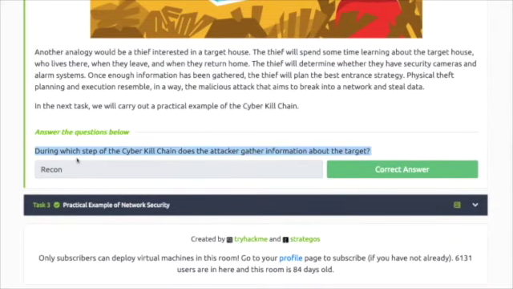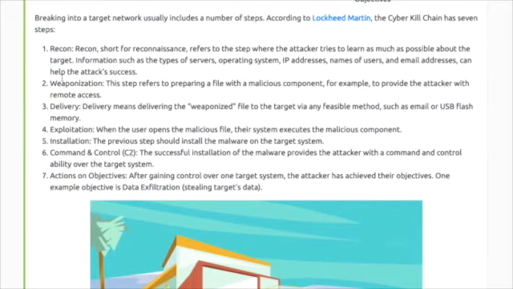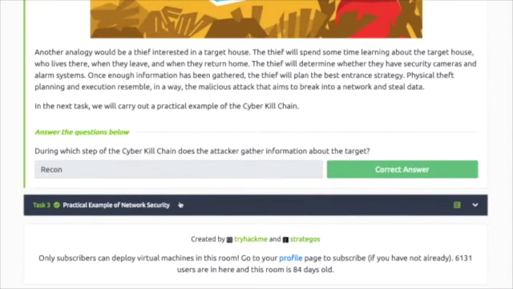Question: during which step of the cyber kill chain does the attacker gather information about the target? Pretty simple. It's the first one. Recon. It's where you're gathering information about the people, items, companies. Task 3, practical.